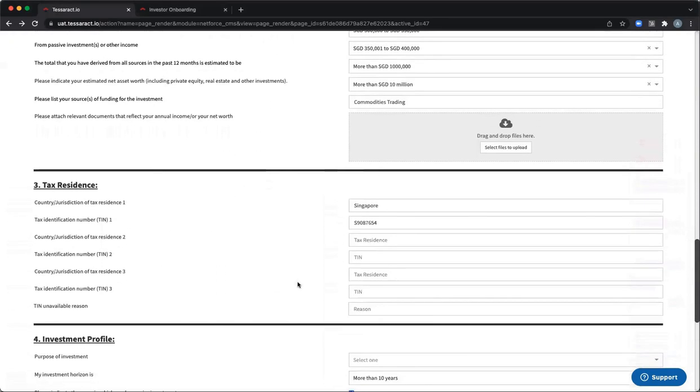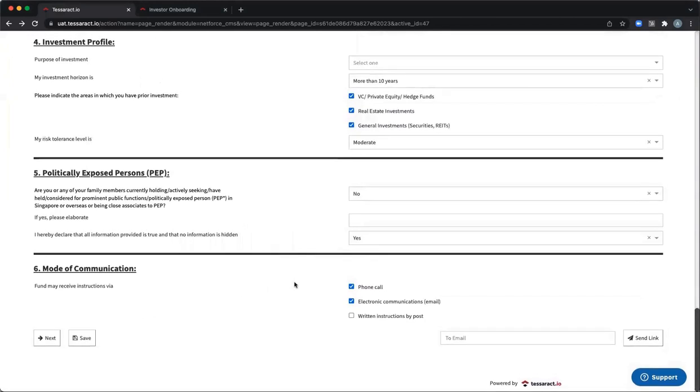Now, I've already completed filling up this form. However, if the form has to be completed and signed by someone else, you can simply fill in his or her email address here to send them a link. Otherwise, click Next.